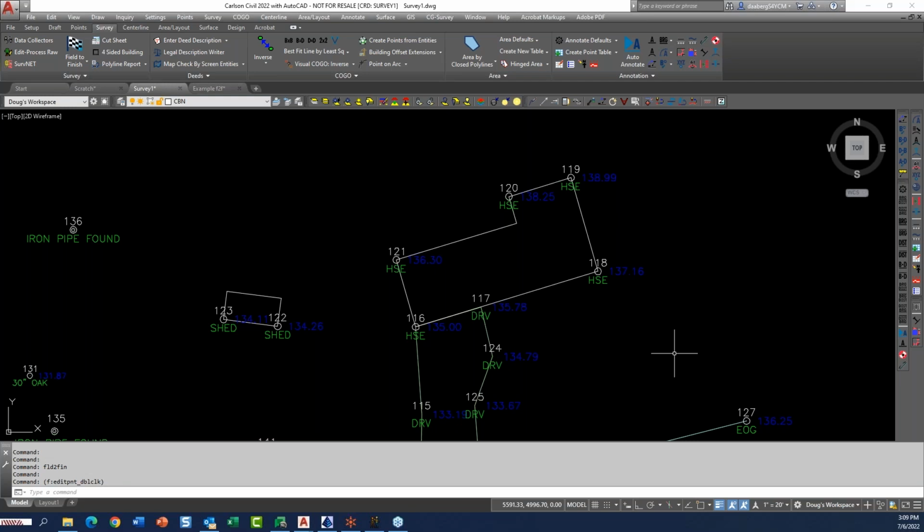Fantastic. Yes, I think I was asked before you actually got to your house. But next question. After processing field to finish, deleting the points deletes the symbols field to finish drew. Is there a way to prevent this?